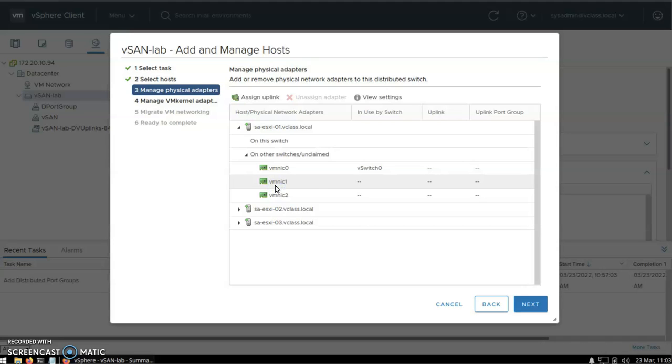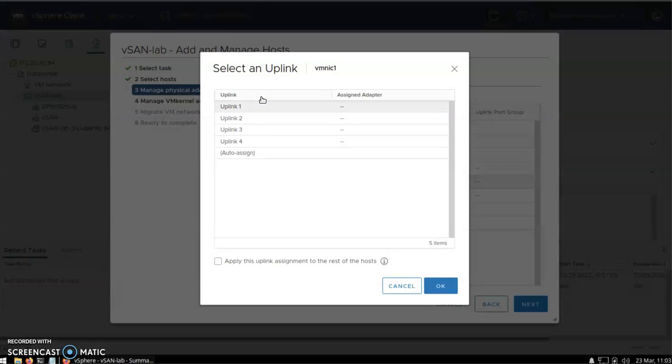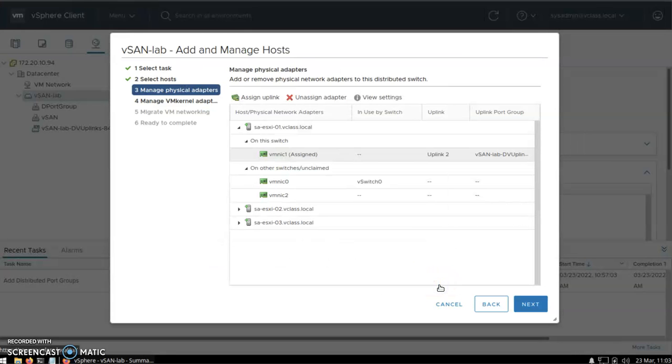Then what we need to do is assign that. So we'll assign uplink, and then we'll use uplink 2. I think the reason for doing that is just to match it up, since that's the second VMNIC, or the second physical NIC. We're going to assign it to the second uplink. And then to simplify things, we'll apply this uplink to the rest of the hosts, so we don't have to go through this step over and over. Hit the OK, and if you expand each of these, you can see that they've now been assigned.